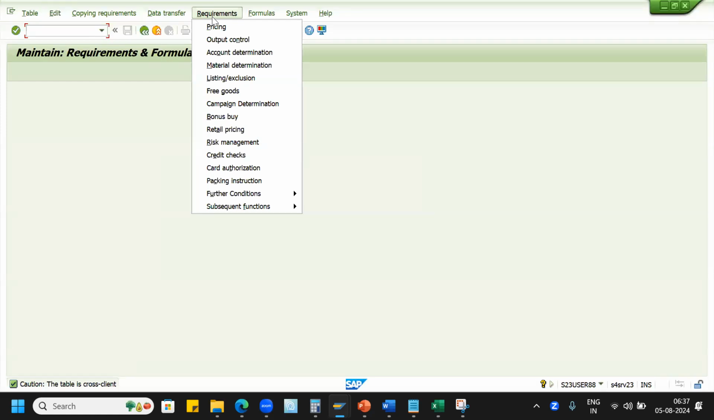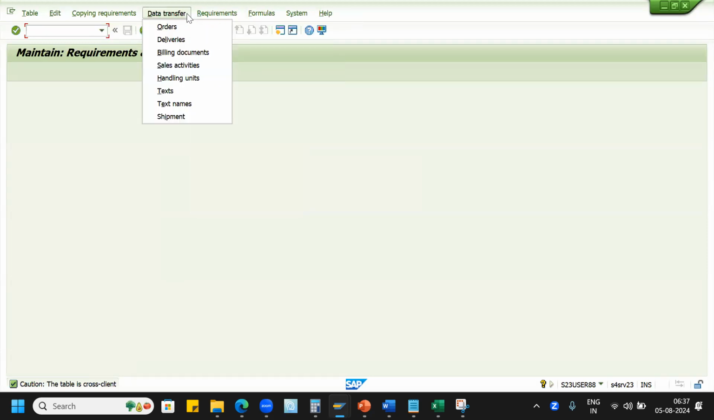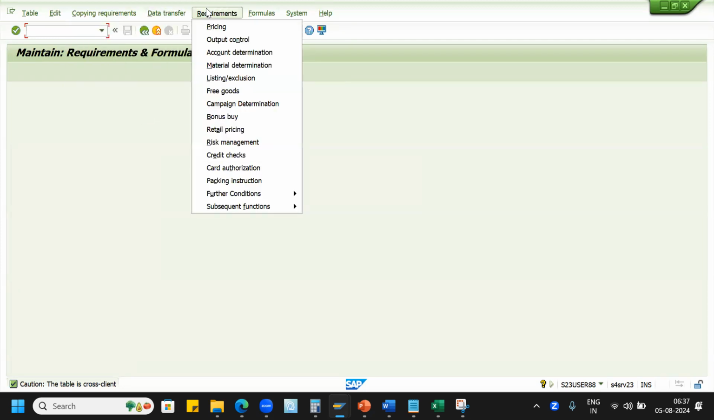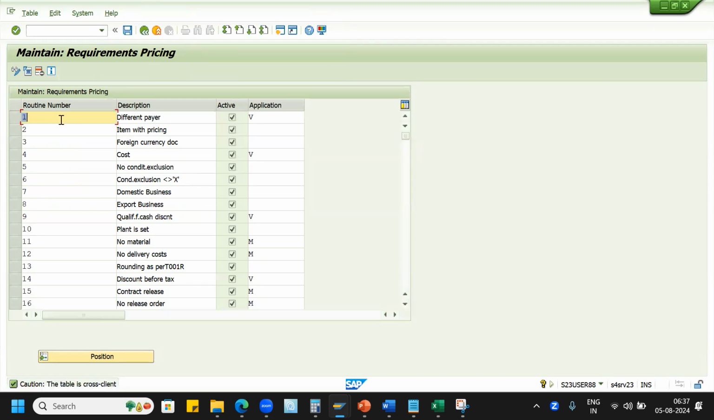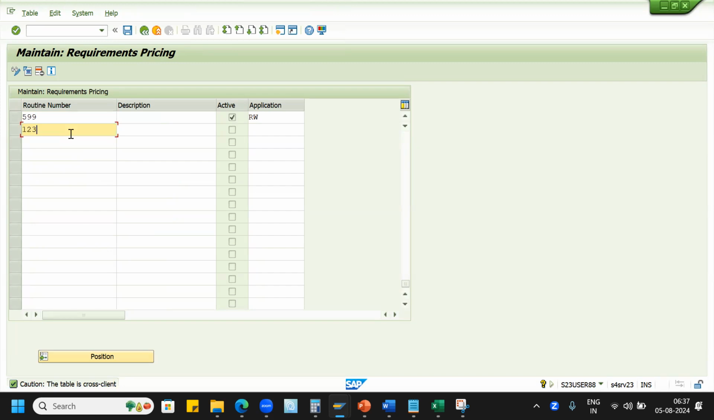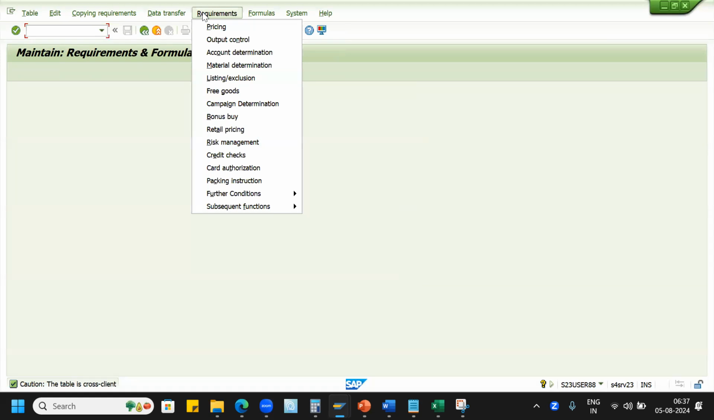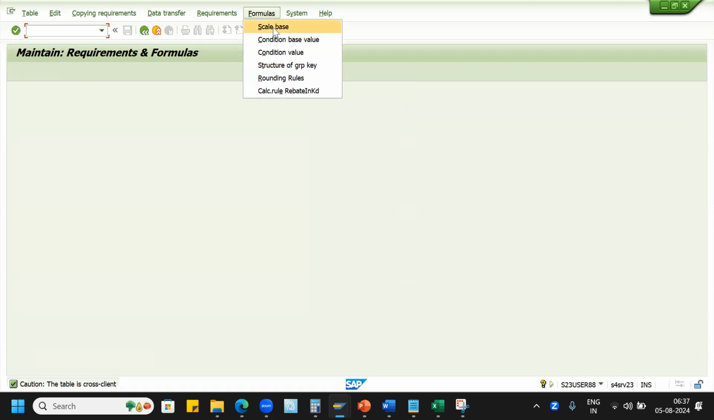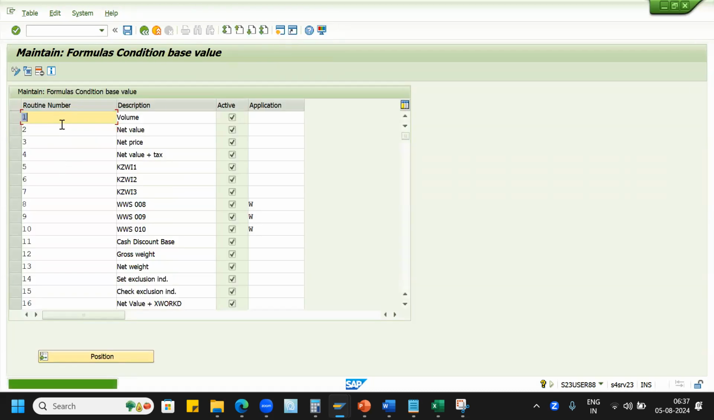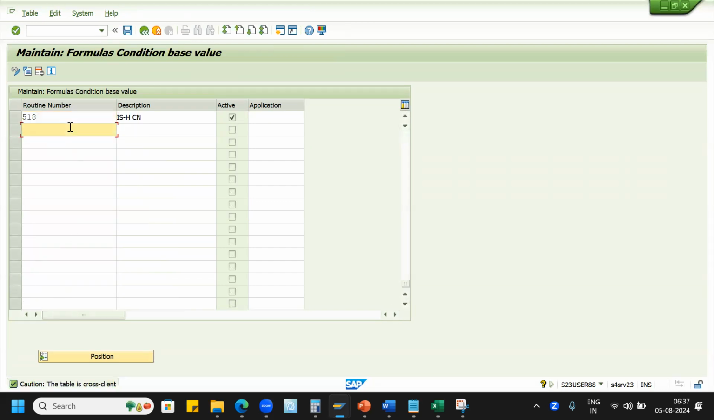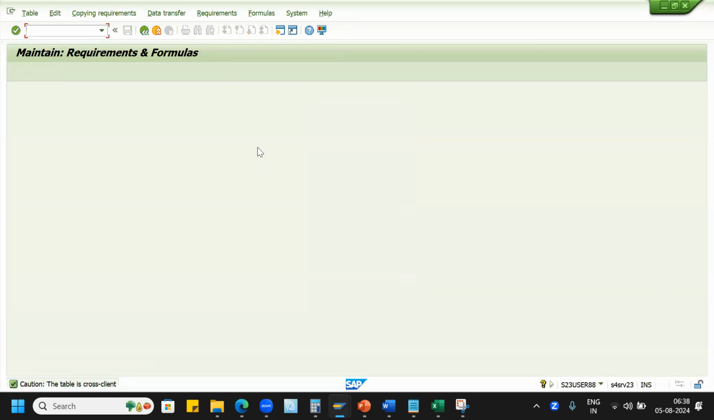If you go to these requirements, pricing, so here it is. Let me scroll completely down. Routine. I think this requirement is only 3 digits. Formulas, yes. Let me scroll down and check. This is also 3 digits only. Somewhere they have incorporated 7 digits.